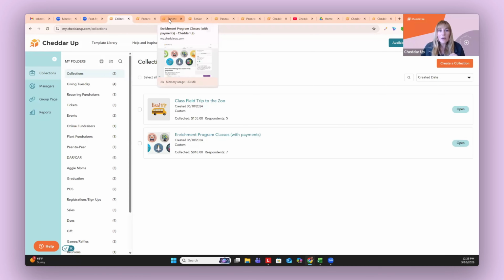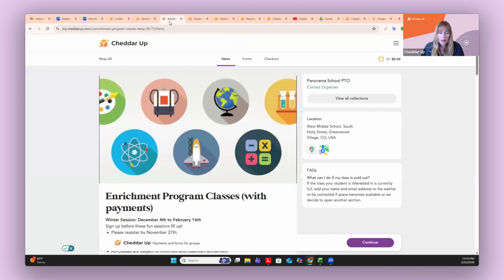Okay, so when I say the word collection, it's a web page that you build to gather money or information, one or the other or both. We have all different types of collections you can create. You are the collector because you're the one getting this all set up. You know in your head, what do I need? Do I need to collect money? Do I need to collect information? Do I need both on a single collection? Do I need one or the other, right?